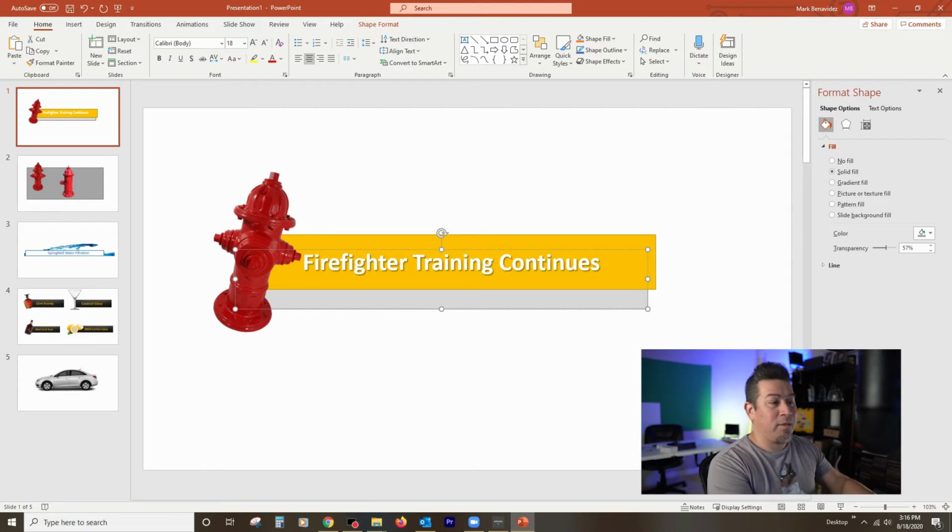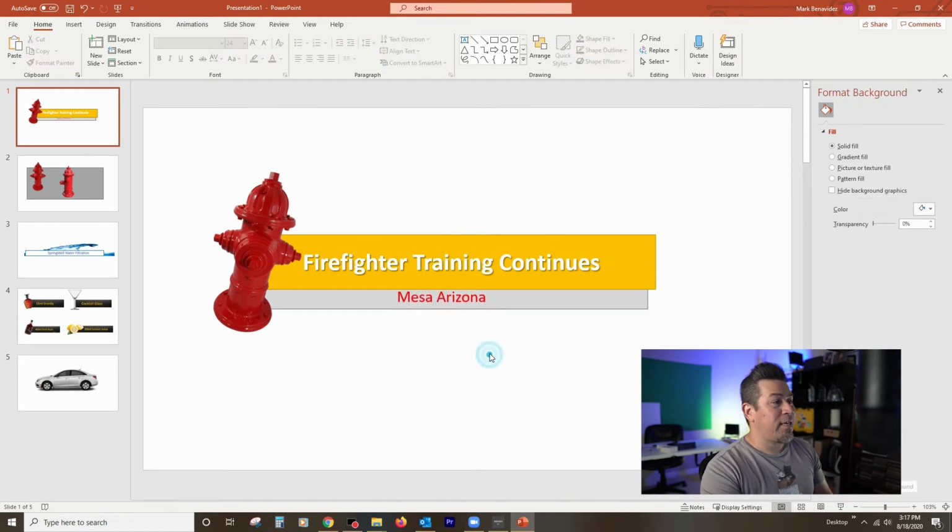I'm not from Arizona, but that sounds cool to me. So now what I'm going to do is go up here under the text align, and I'm going to say align it onto the bottom. There it is right there. We can make that bigger if we wanted to. Bang, bang, bang. If we wanted to make the text red to kind of pop with the fire hydrant, we could do that as well.